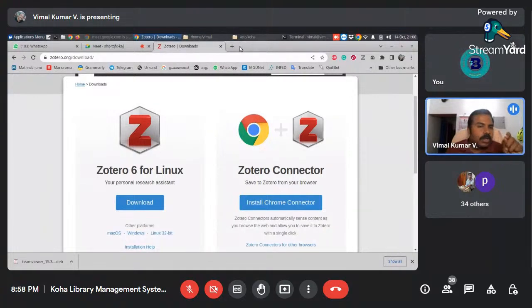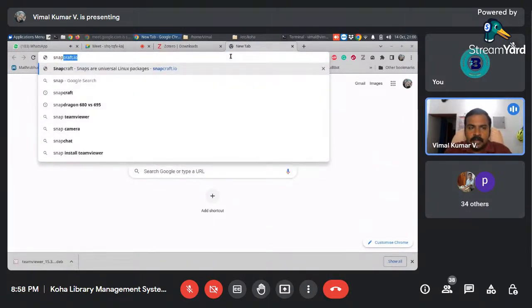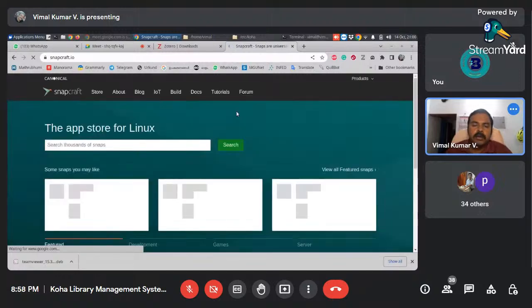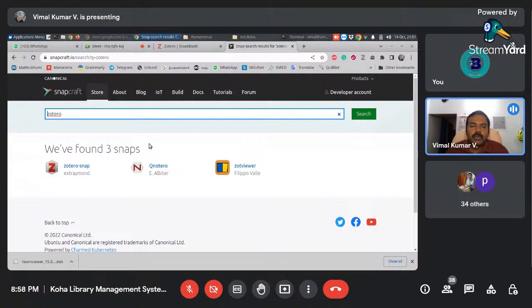We can install Zotero from the Snap package management platform. How to do it? Just go to the website snapcraft.io. Otherwise, you can type Snapcraft in Google. This is the website, Snapcraft, where we can see all popular packages. Just search here for Zotero. It will show the Zotero software in the Snap package. Just click on it.